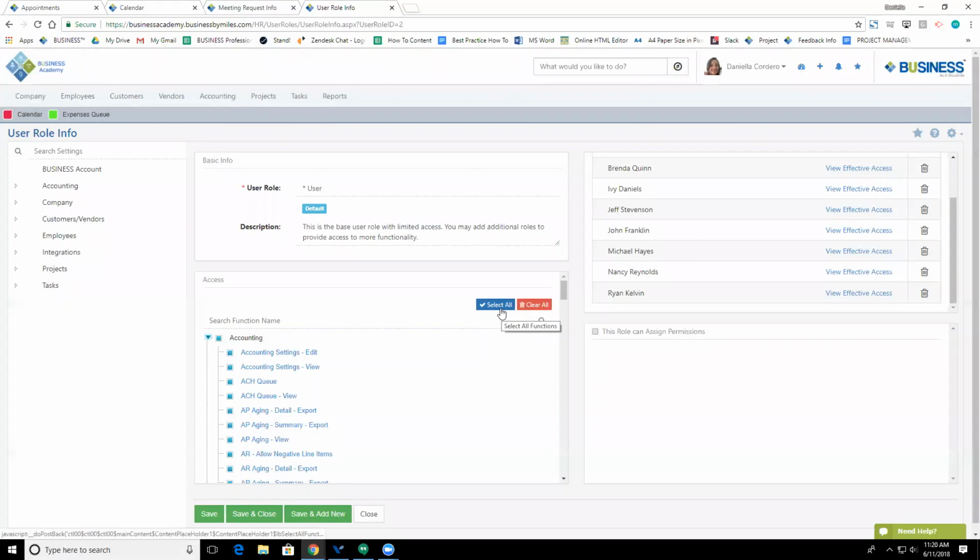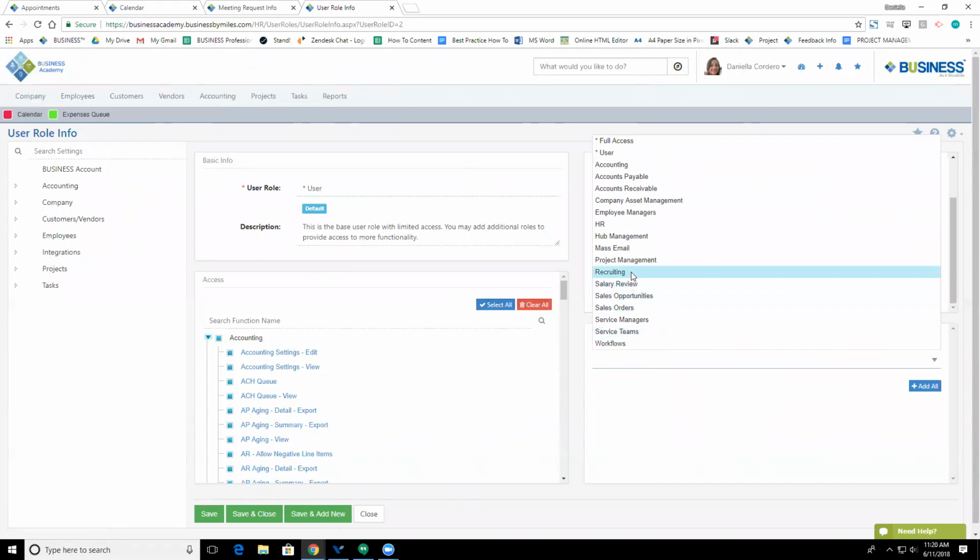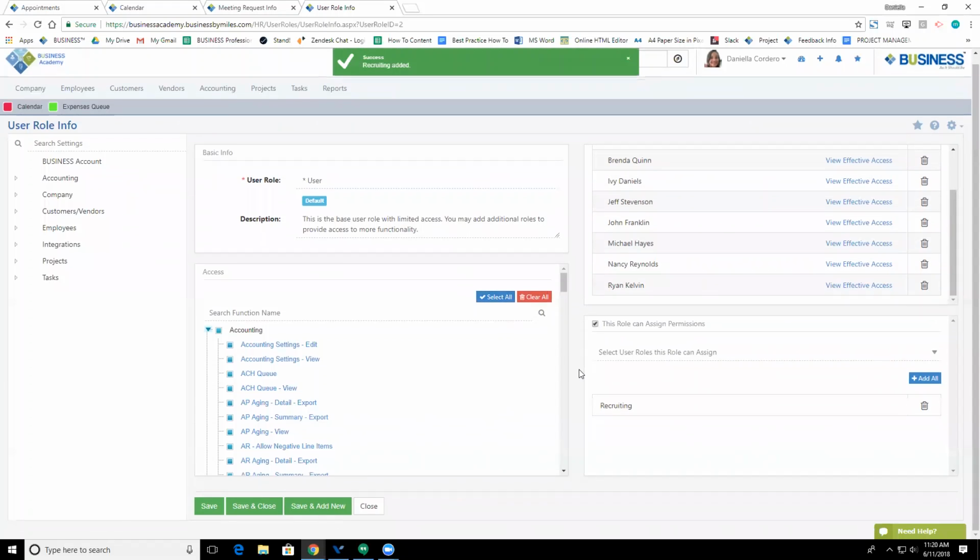And then from here, if it makes it easier, you can choose to select all or clear all and start from the beginning. Another option that we do have available to users is the fact that this role can assign permissions. So if necessary, you can check this off and say, for example, anyone with the user role of user can go and assign this role, for example, recruiting, and you can have that in there. If not, you can just remove it from here. Or you can simply add all if they're allowed to go and add any other user roles.